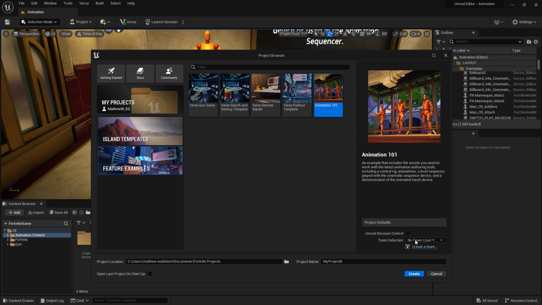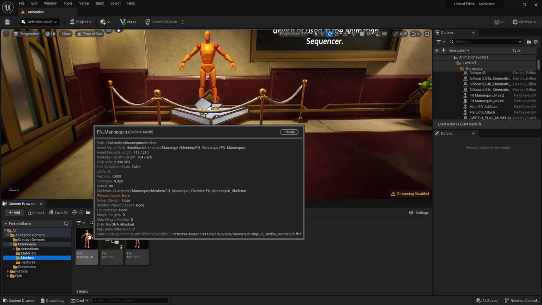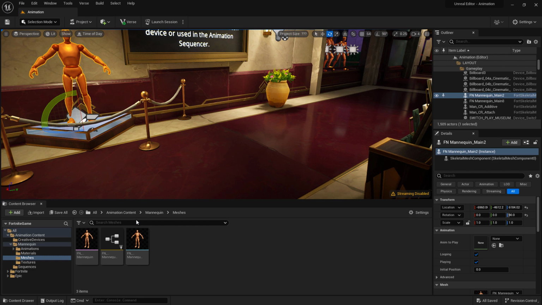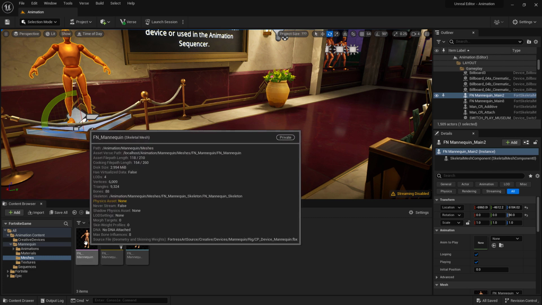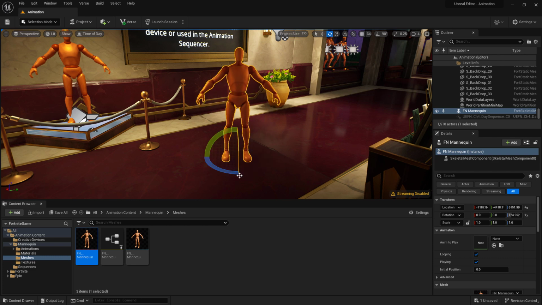And I'm going to use this for my example because it has a skeletal mesh that we can use. If we go into our animation content folder, under meshes, we can find our Fortnite mannequin. We can actually see the Fortnite mannequin sitting here by itself, ready to play back an animation. Let's animate a new animation using that skeletal mesh. I'm going to drag it into our world and drop it. And we're going to rotate it so I can get a little bit better look.